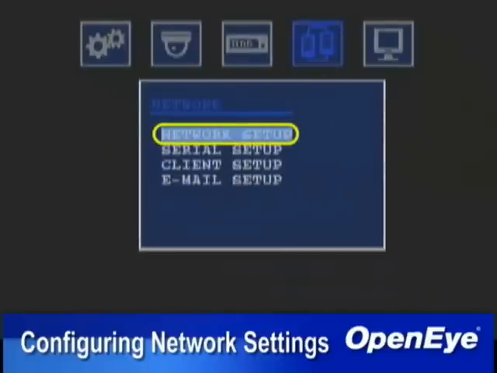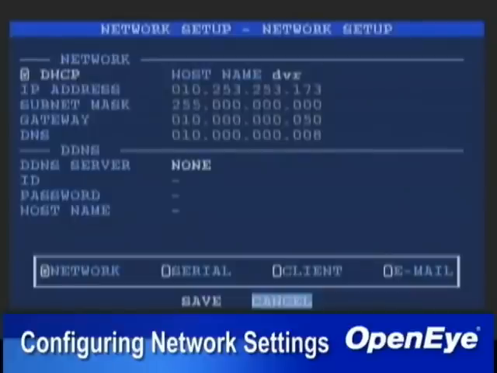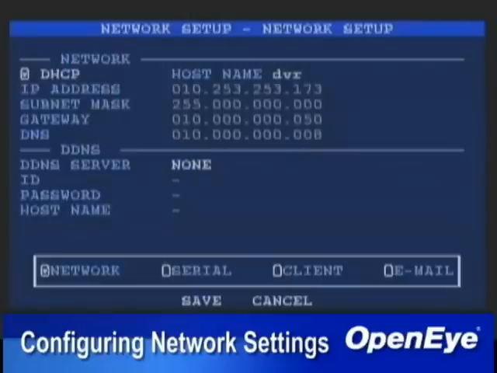Setup and select Network. By default, the DVR has DHCP enabled, meaning it will attempt to automatically obtain an IP address every time it connects to a network. In most cases, the IP address in this setting will change every time the DVR is restarted, making it difficult to maintain a remote connection.